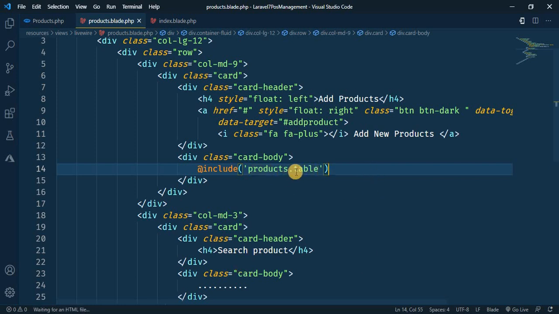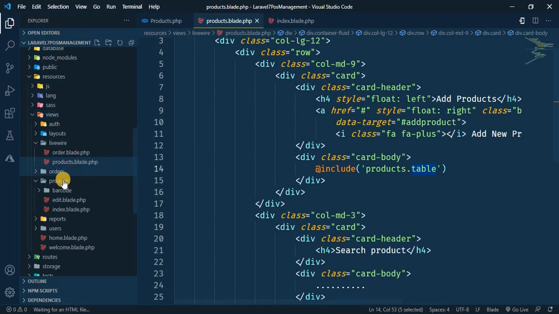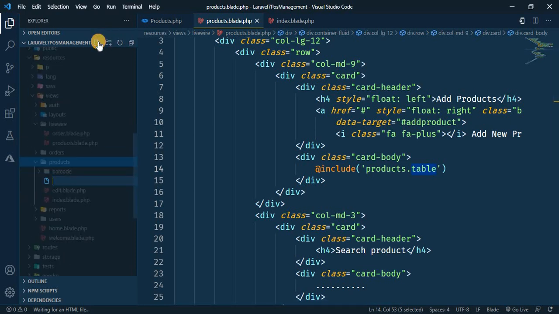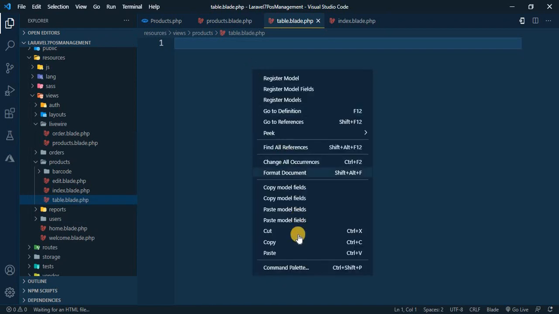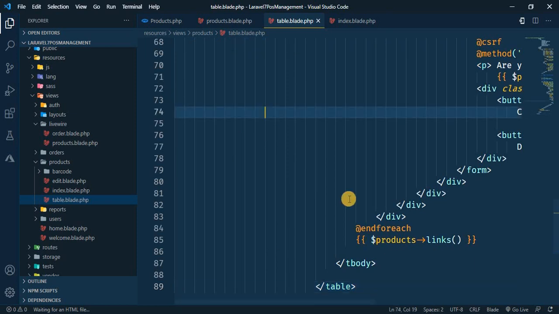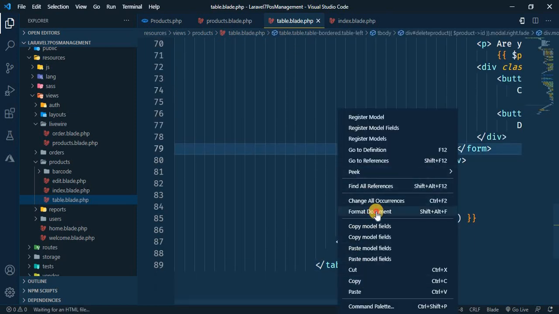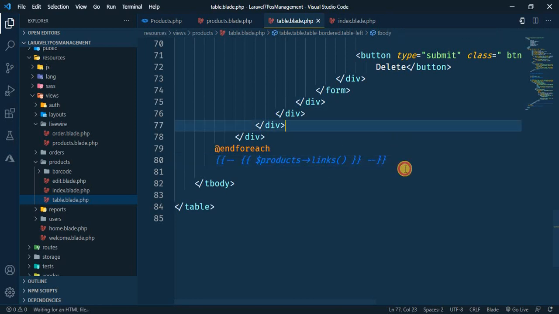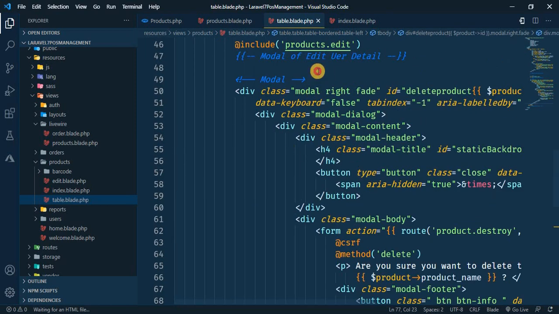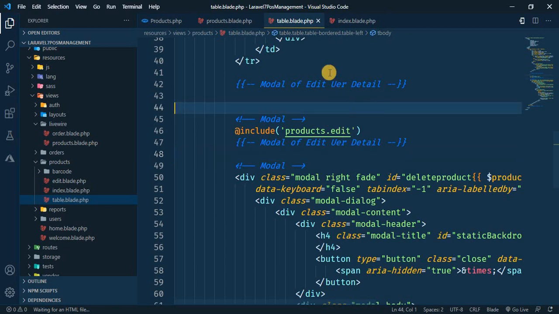So let's create this view here. Inside products, let's create a blade called table.blade.php, and inside the table.blade.php I will paste the table that I cut from the index. I paste the table here and format it. I will not need this link for now, because I'm not using any pagination inside the Livewire component that we are using.